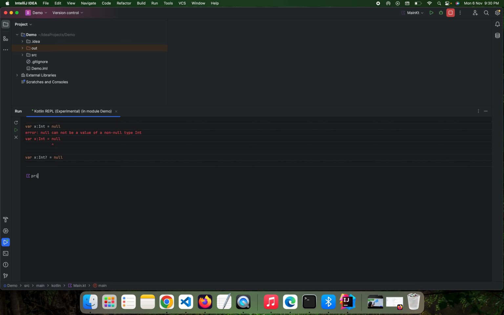Let me print that x value. Print x. Now it prints the null value. So now the value null has been successfully assigned to the variable x. This is the most important feature in the Kotlin programming language, because in most programming languages we get the null pointer exception. To overcome such problems, Kotlin introduces this functionality.